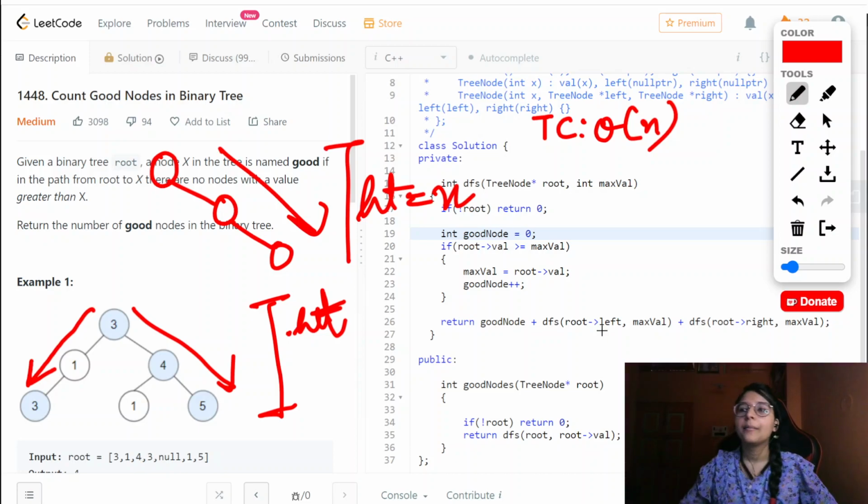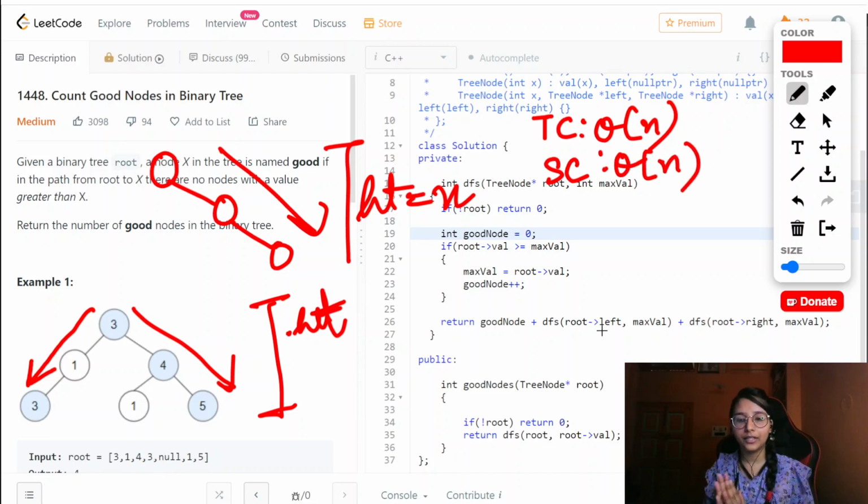And even the same logic applies to the space complexity, because in the DFS we will be using a recursive stack, and the recursive stack would be having all the nodes to the level of height, and in the worst case scenario that height could be converted into n, right? So that's why the space complexity will also be order of n. So this was all for this particular question.